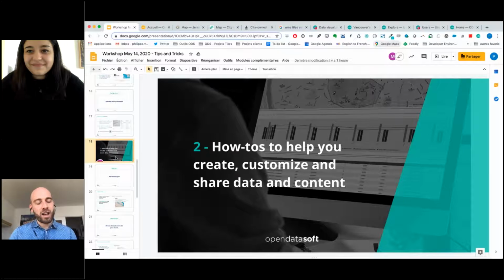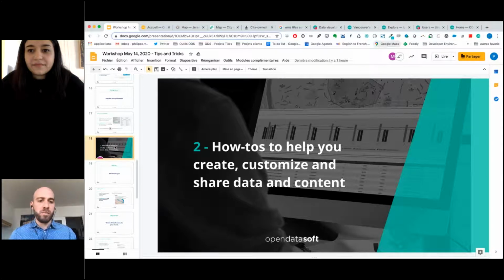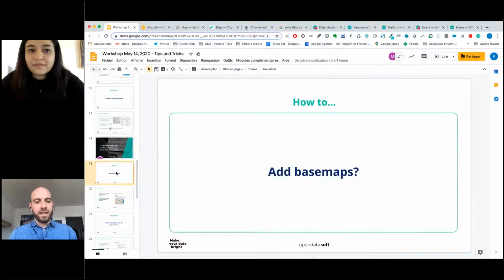So Mayara has presented more day-to-day habits that you should have when you publish or you browse your catalog. And now I will show more one-shot configurations that you can do and that will improve the navigation of your users and enable maybe new usages. The first thing I will present is how to add base maps.